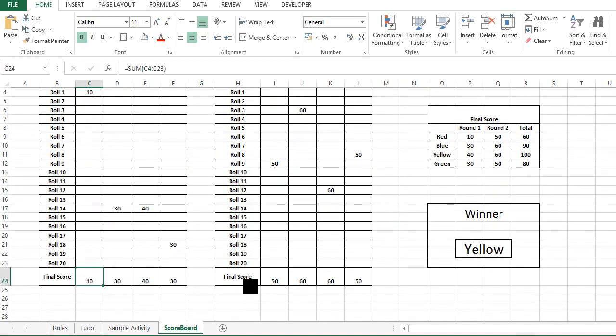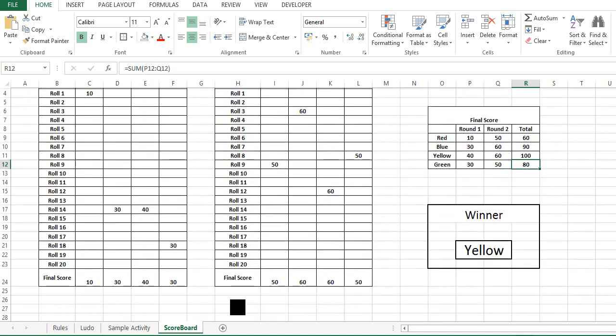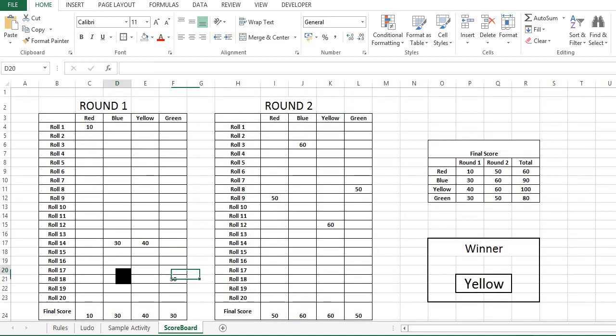So we can see red has got 10, then 50. So red total got 60, and blue has got 30 plus 60, so blue has got 90, and yellow has got 40 plus 60, so 100, and green has got 30 plus 50, so 80. So you can see the winner is yellow, and this would change as the scores change, but this was the score at the end of the 2 rounds. So this is how the scoring pattern is, but you can always change it as per your requirement.